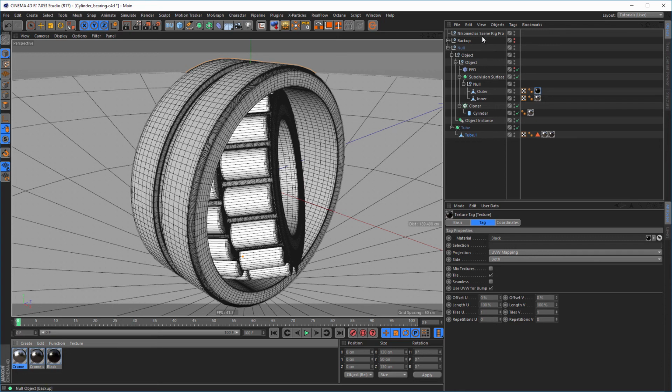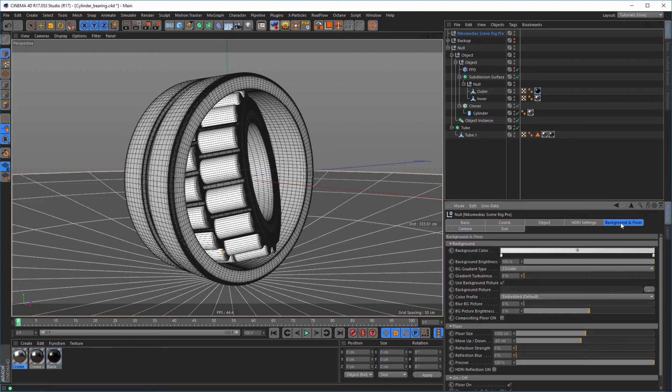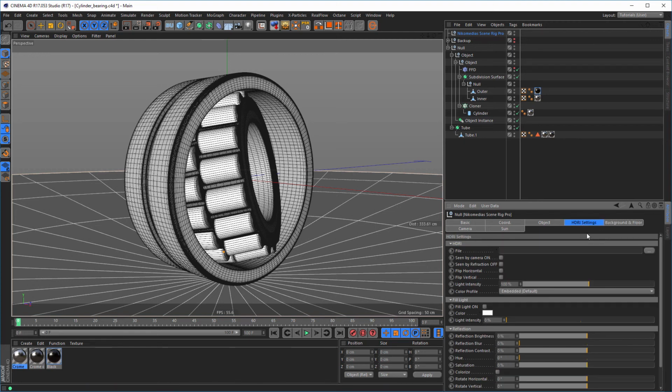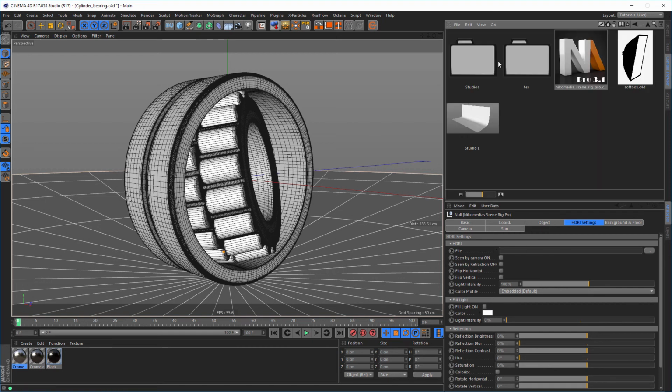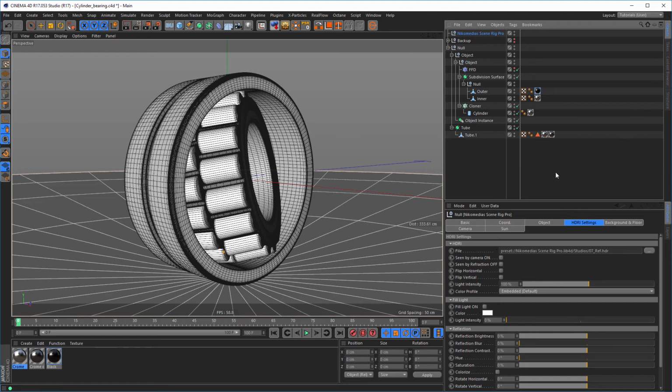So go back to the camera and just see what we get so far. Now, next we need an HDRI to light the scene. We need something to reflect and light the scene here. So I go to my HDRI settings, and in this file slot, let's take just some studio like this. Just drag it here. And we are done so far.